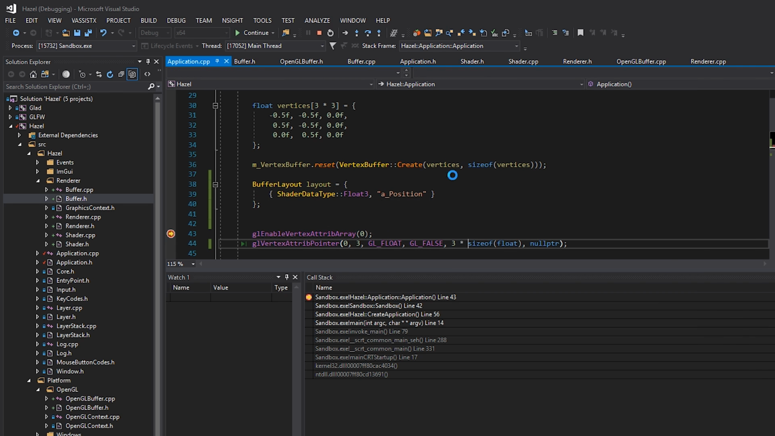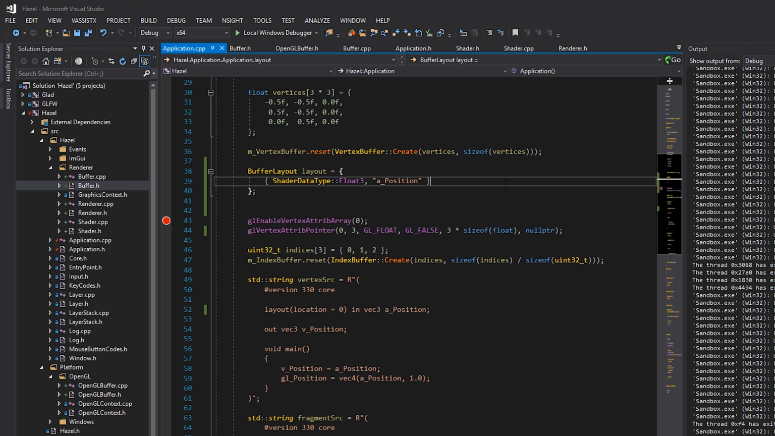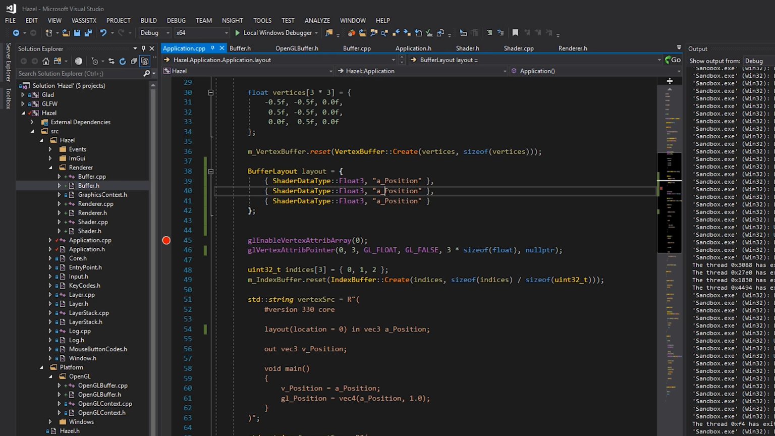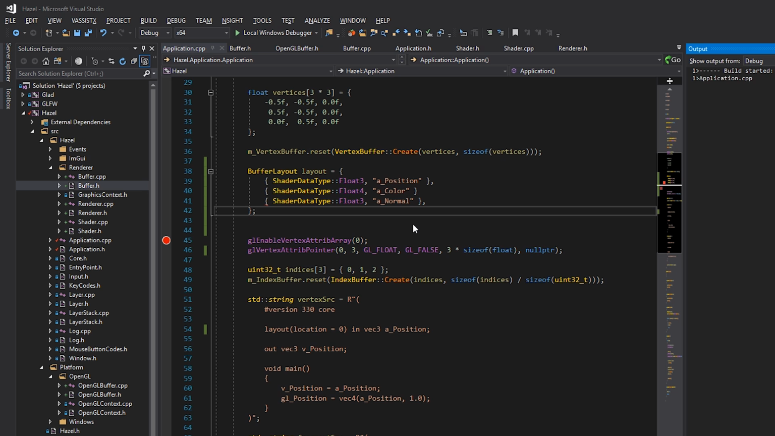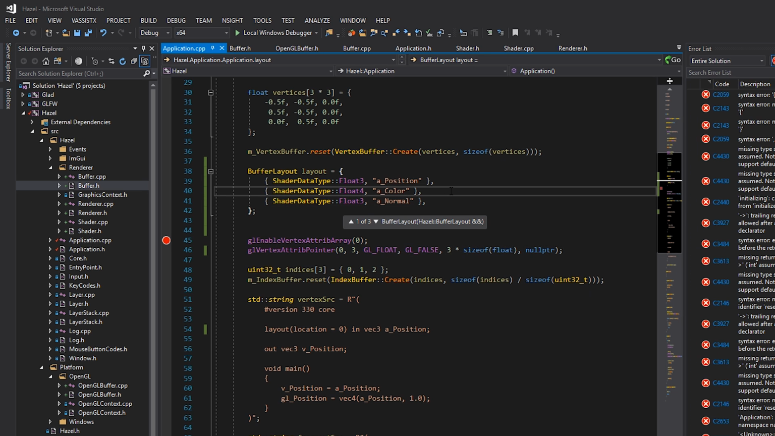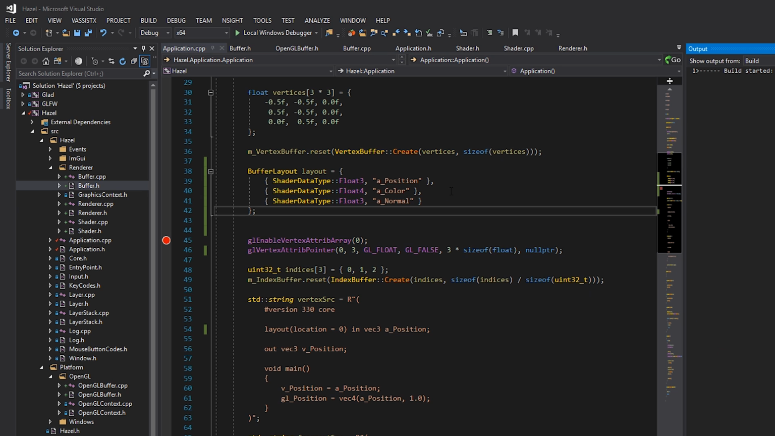Okay, looks good. Just to test it a bit more, I'm going to add 2 more things. I'm going to add another Float3 and then a Float4. Maybe I'll put the Float4 in the middle just to make it a bit different. So we'll pretend that we have normal and color. We'll see what that looks like. Okay, I was going to say it didn't compile, but that's because we put the comma in the wrong place. Let's just try again here.